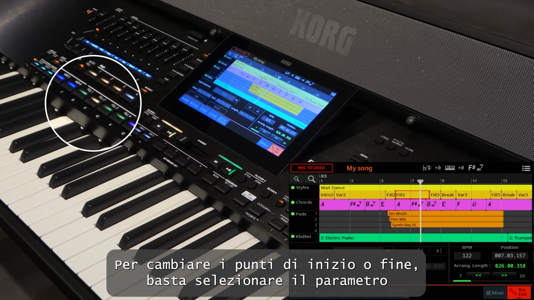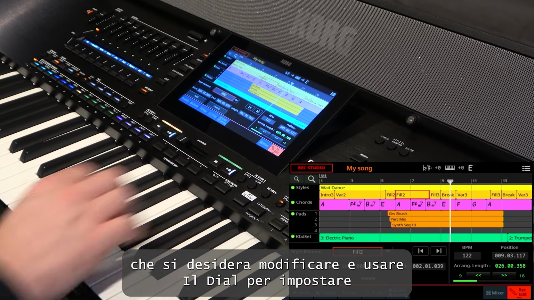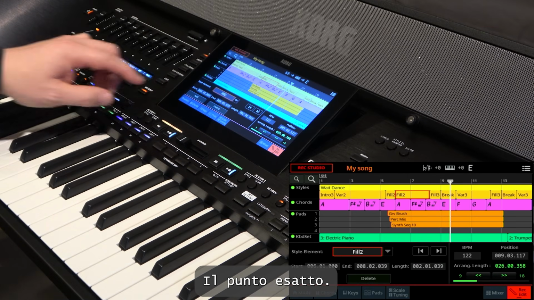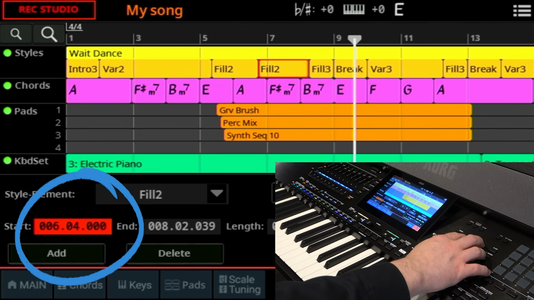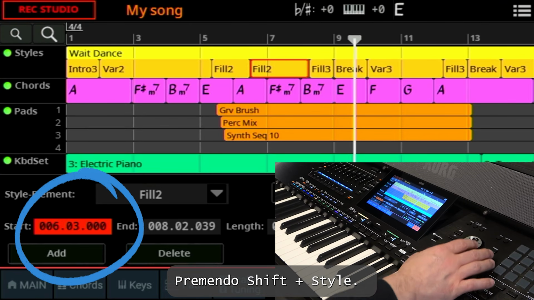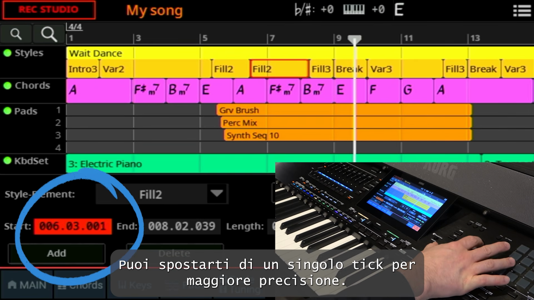For changing the start or end point, simply select the parameter you would like to change and use the dial for adjusting the point. Pressing Shift plus dial, you can move by single ticks for being more accurate.